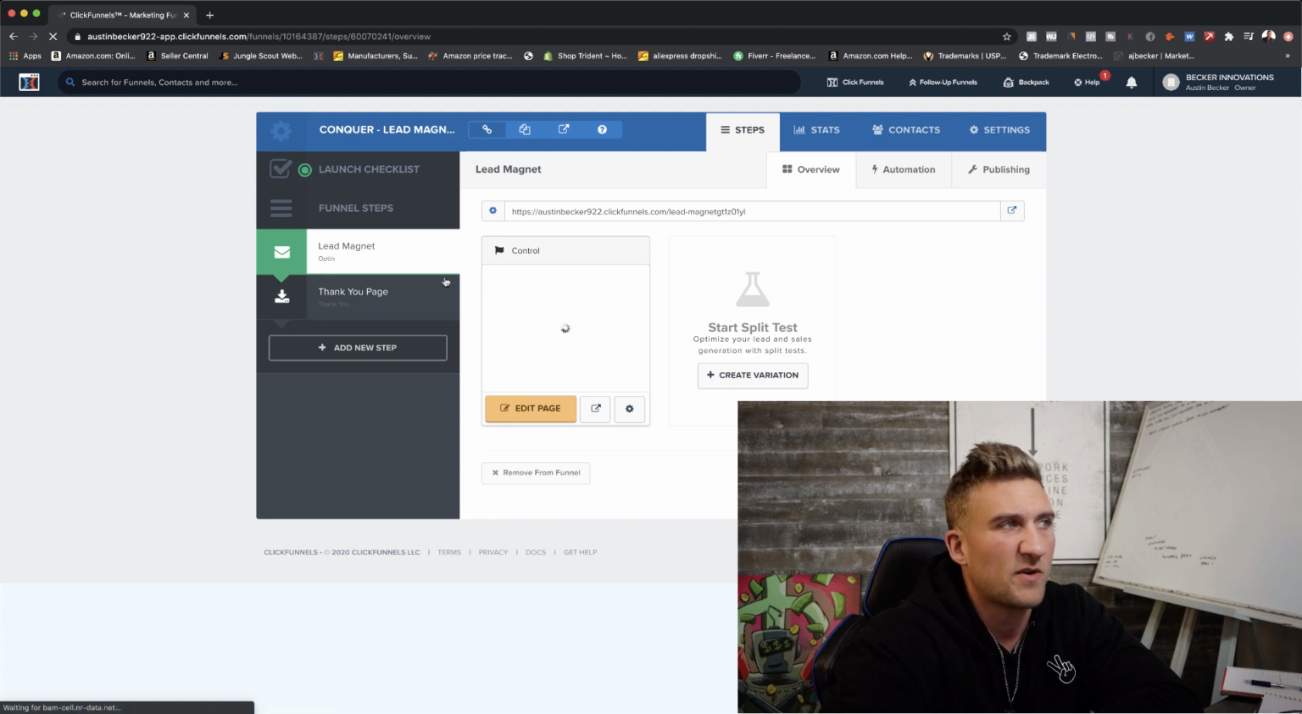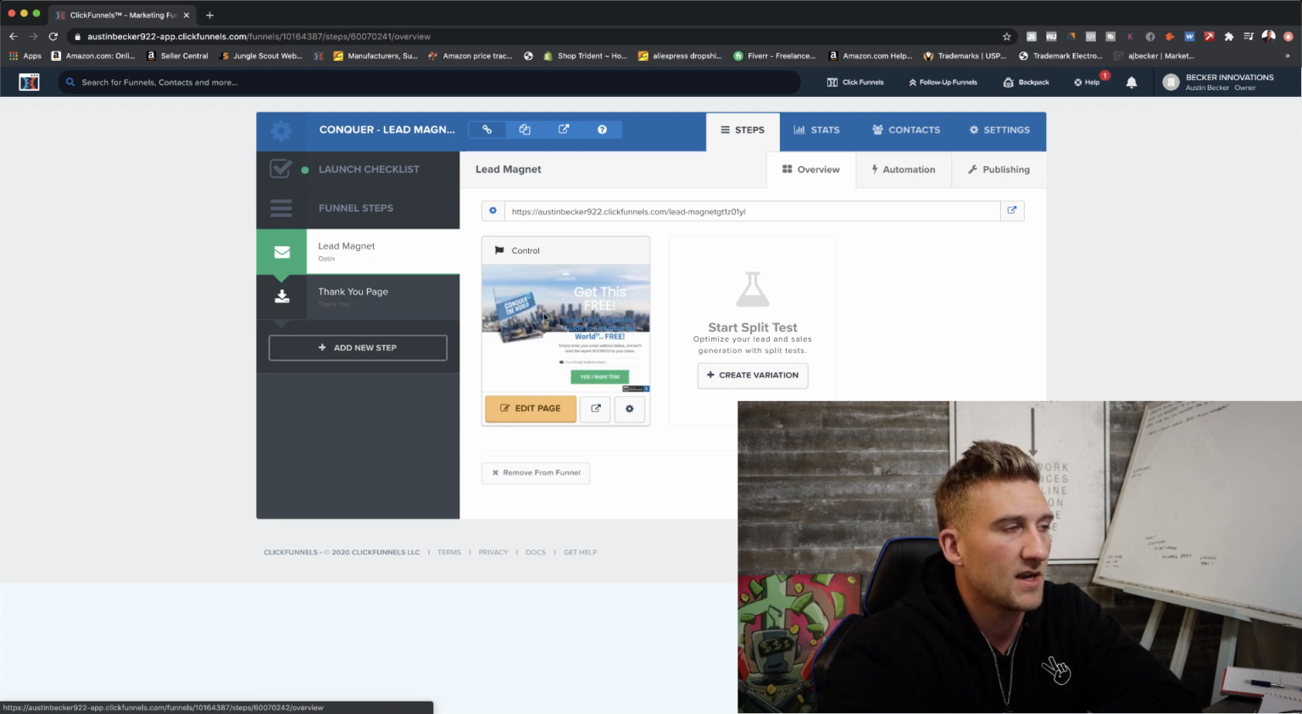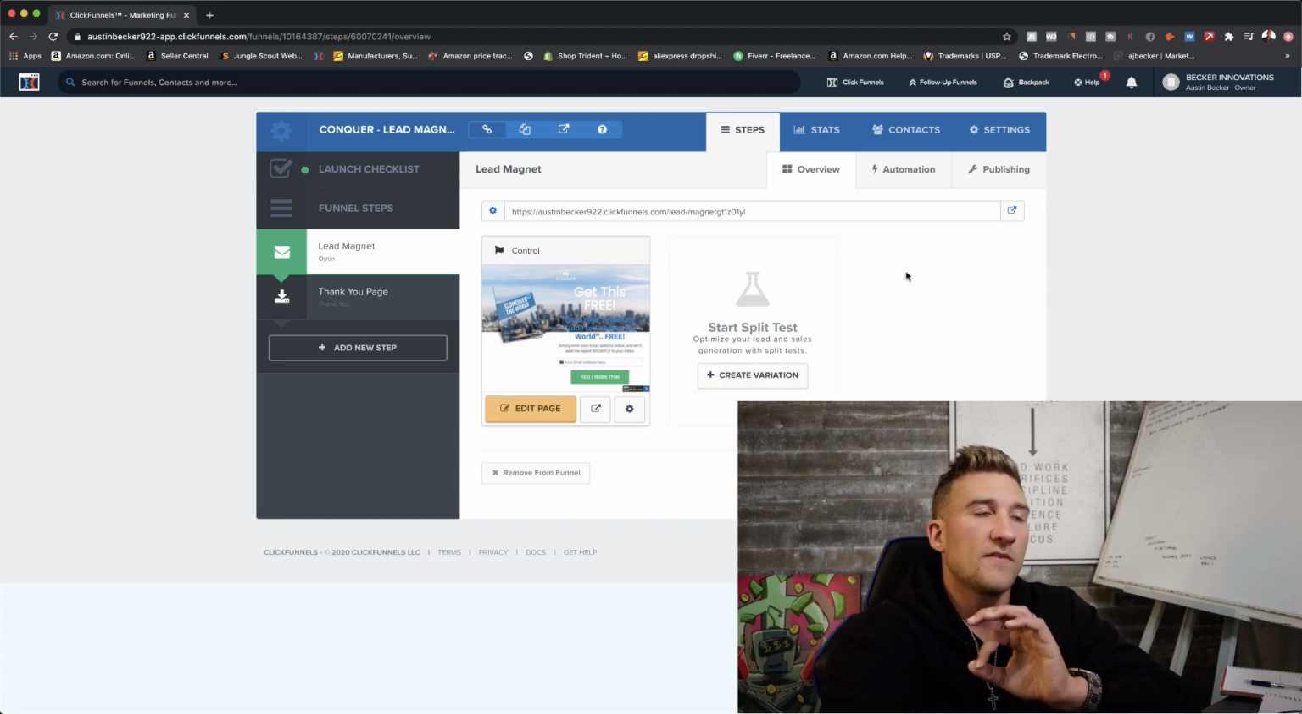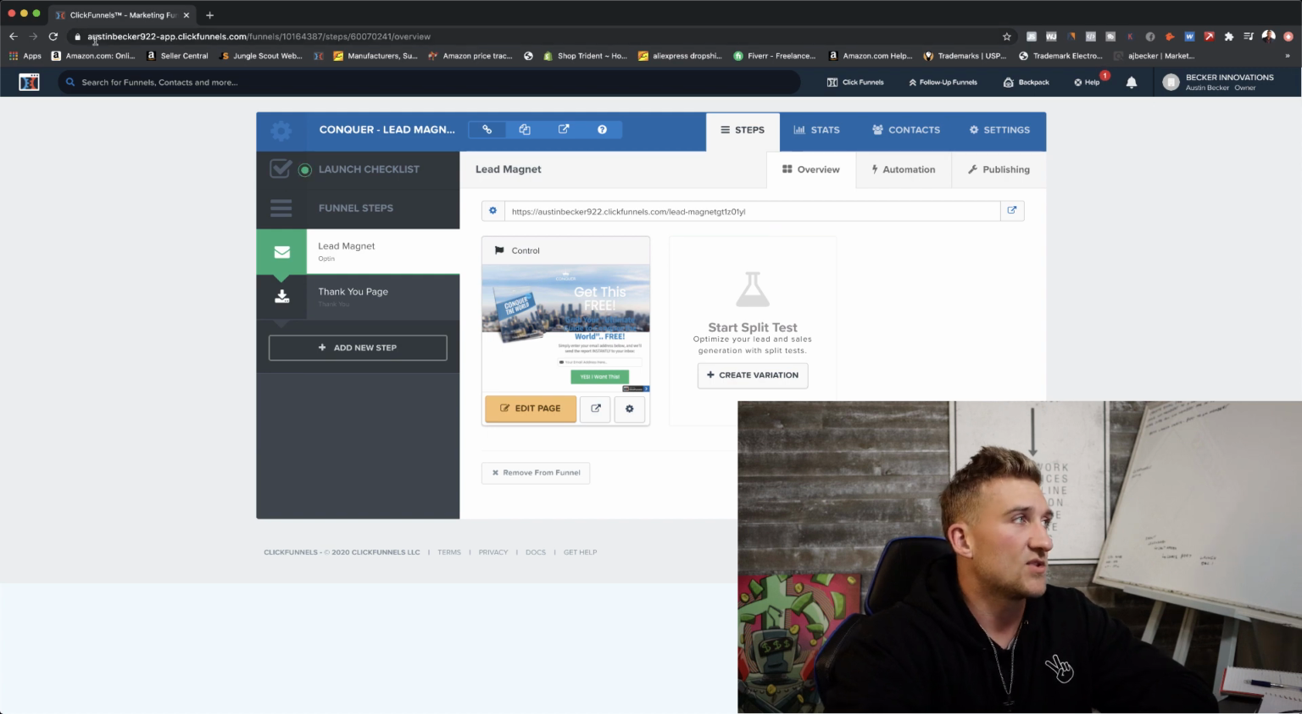Lead magnet, thank you page. Perfect. It's an email opt-in. It says right there on the bottom, and a thank you page. Let's use that because it's already built. So real quick, the very first thing you're going to want to do is, you see how the URL up here is not pretty? You want to change that.